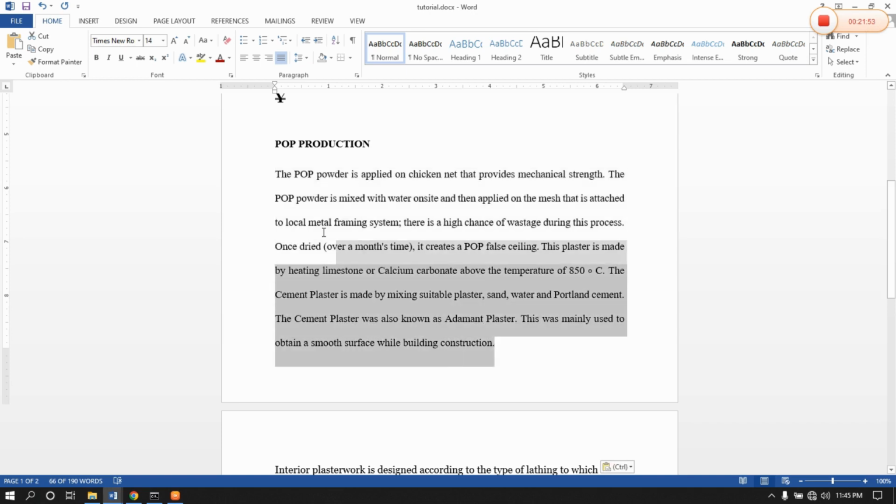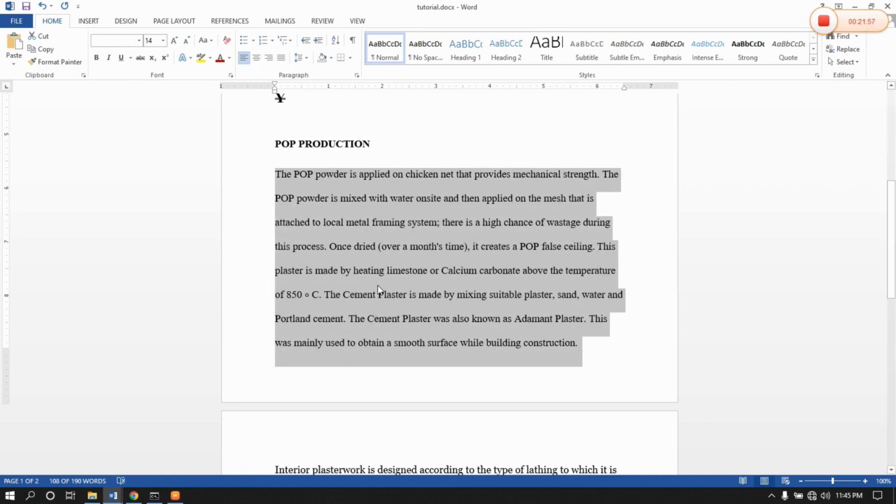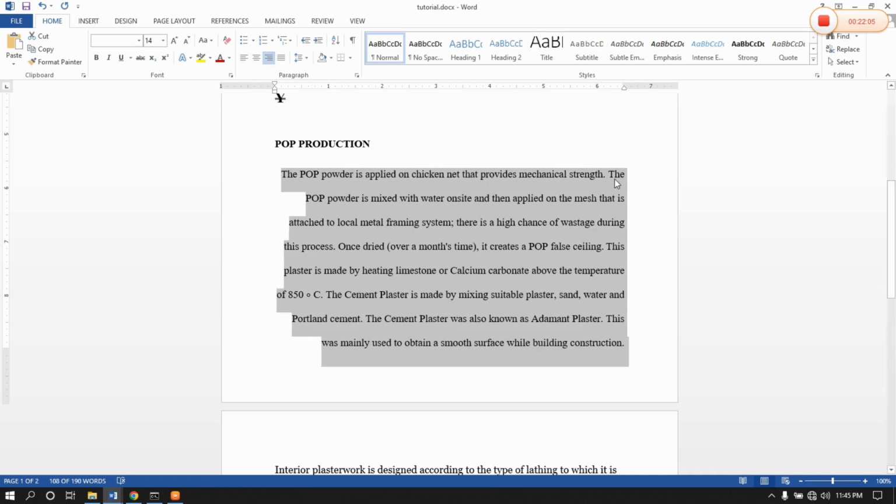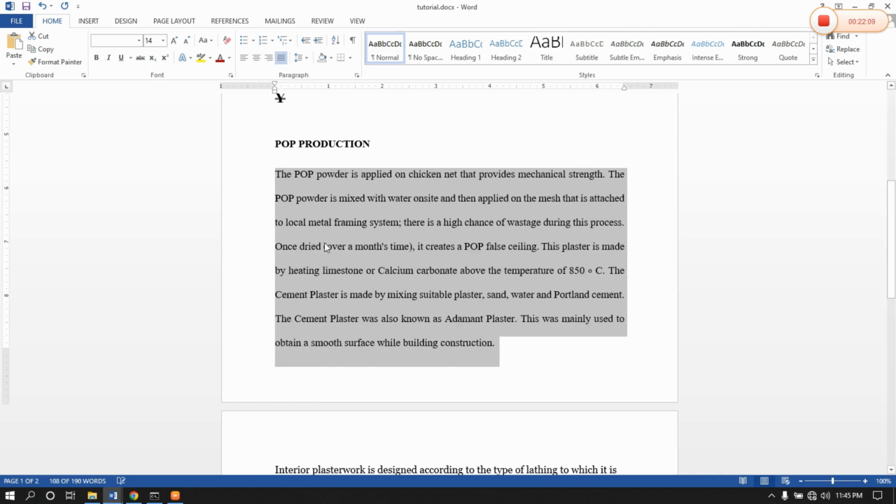Now I select this paragraph and I click on left alignment, so it's aligned to the left. If I click on center alignment, this thing is aligned at the center. If I click on right alignment, it's aligned at the right. See, you're seeing it. Now I've justified it to evenly distribute the words across that.